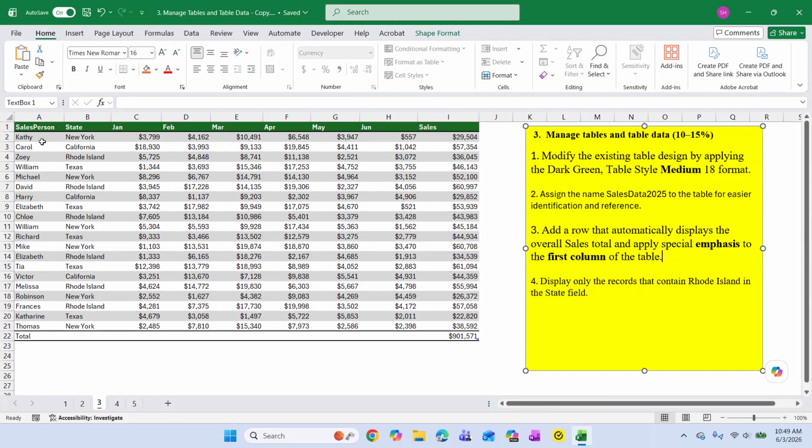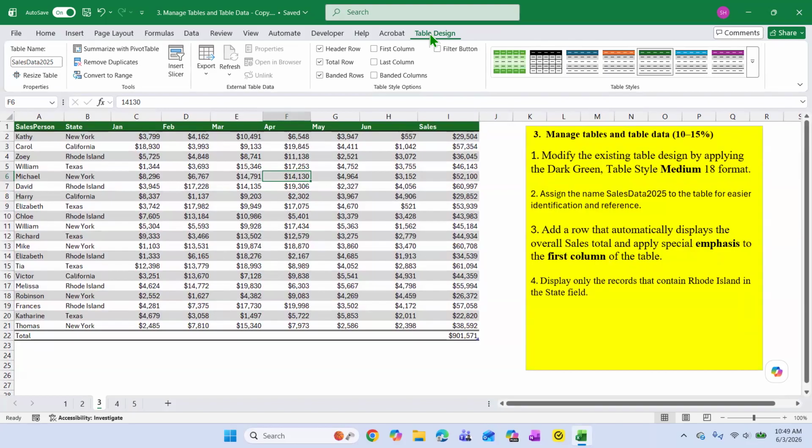So we want to emphasize the first column, which means we want to make it bold. We want to make it stand out. Is there any option in the table design? Yes, table design. Find first column. First column, correct. So they want to emphasize the first column.